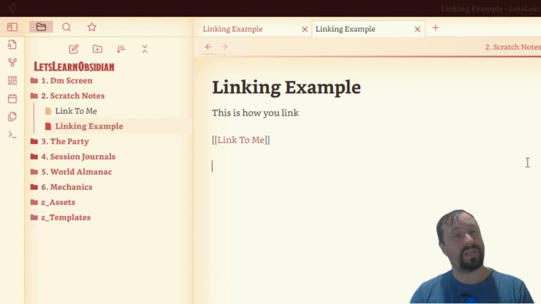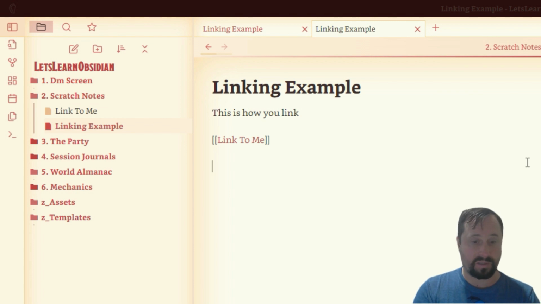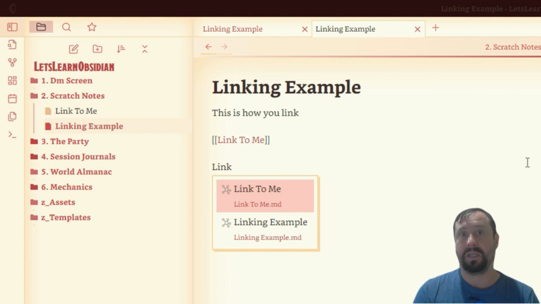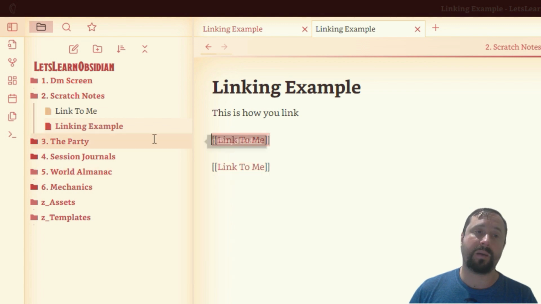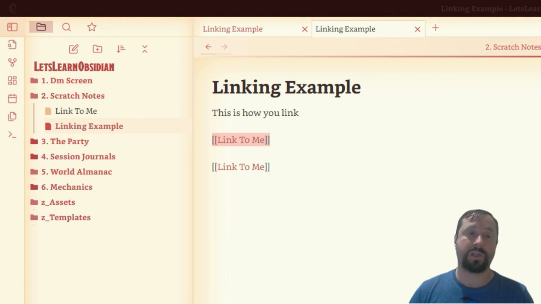But now that we've installed the Various Complements plugin, all we have to do is type link. Oh, look, I just typed link and link to me comes up. Alright, and press enter and it completes the link. So that is quicker and easier than having to type the actual code each time. That's one of the reasons why the Various Complements plugin is amazing.